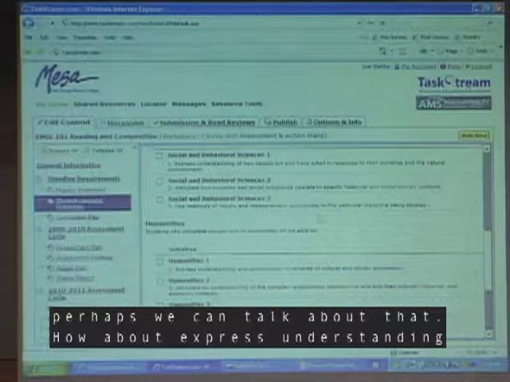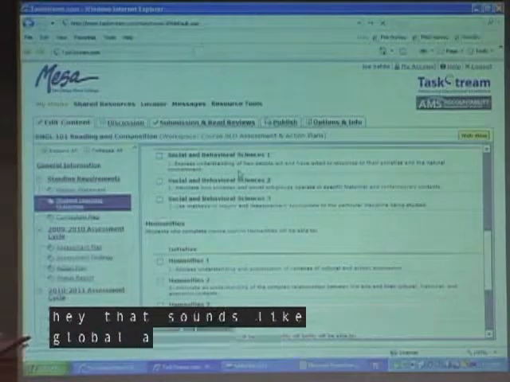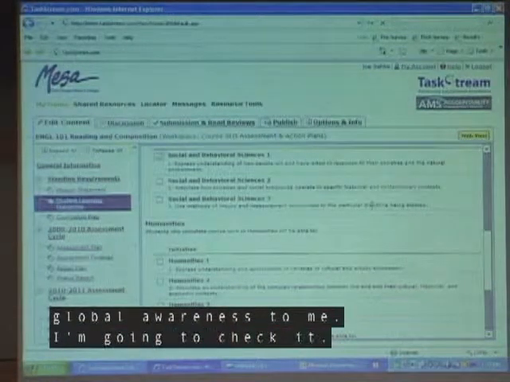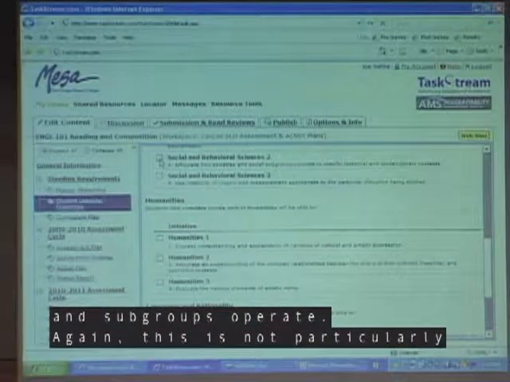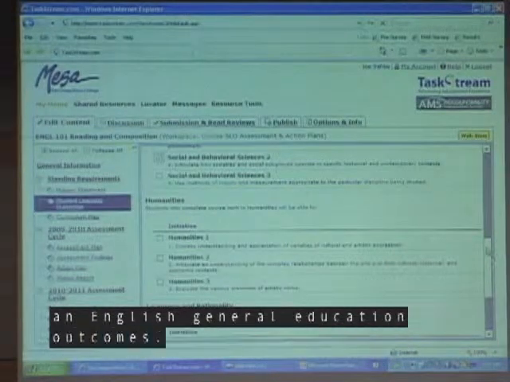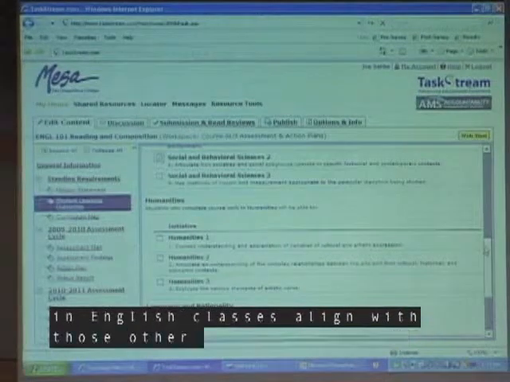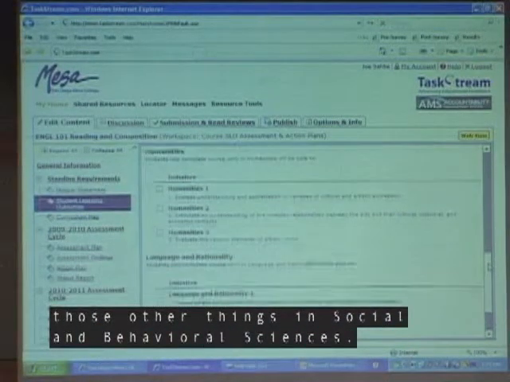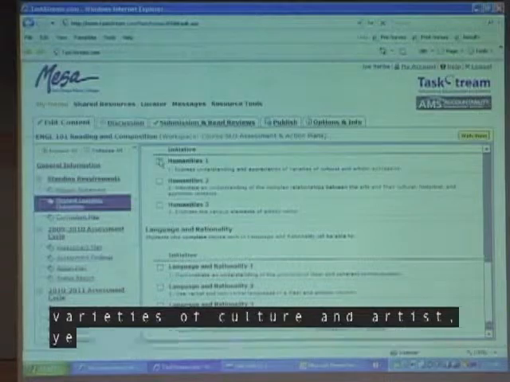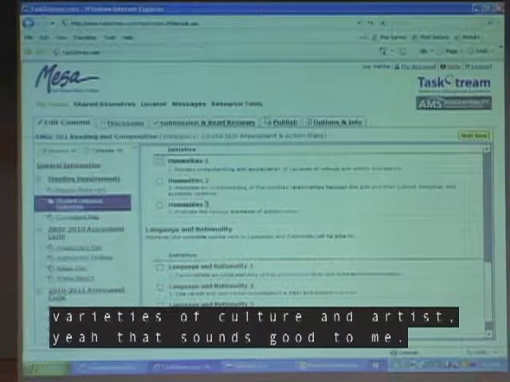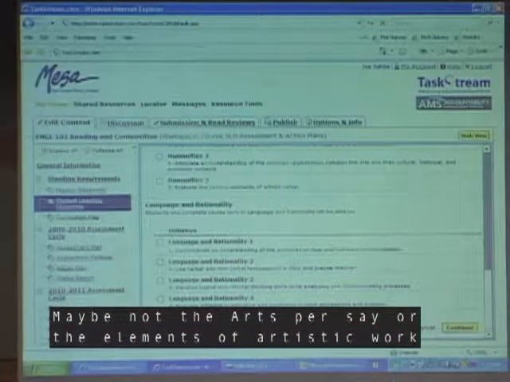How about express understanding of how people act and have acted in response to their societies or the natural? Hey, that sounds like global awareness to me. I'm going to check it. Articulate how societies and social subgroups operate. Again, this is not particularly an English general education outcome, but I think global awareness in English classes align with those other things in social and behavioral sciences. The humanities is understanding and appreciation, varieties of cultural and artistic. Yeah, that sounds good to me. Maybe not the arts per se or the elements of artistic work.